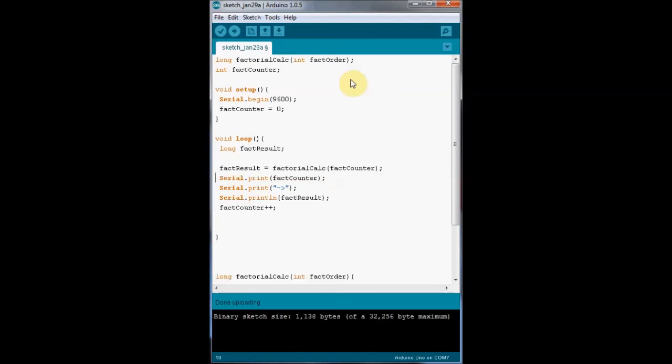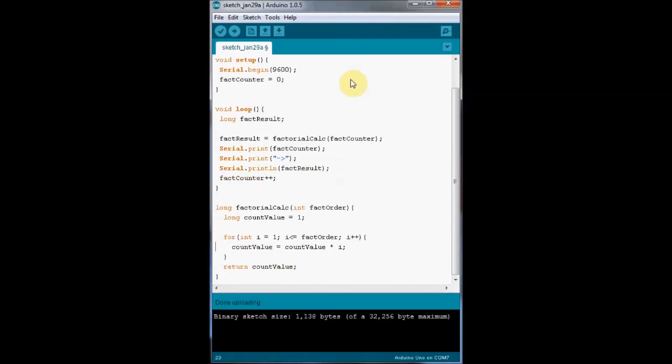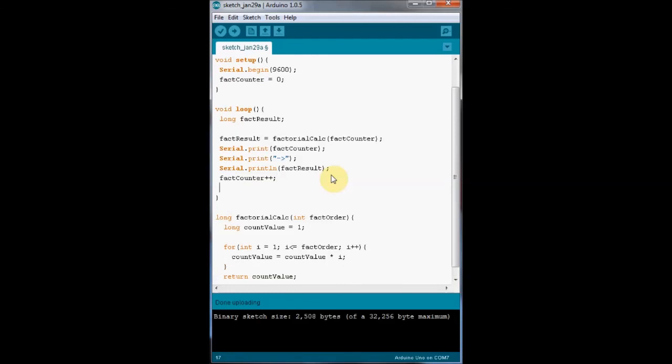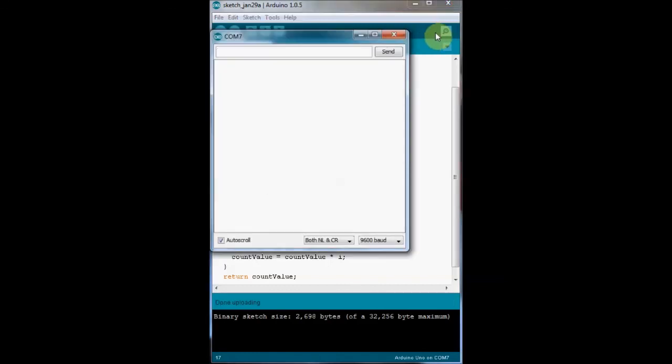Okay, we'll compress that a bit more so we can see it all. And we don't want this to happen so quickly that we can't see the result, so let's put a delay in here. So delay for 1000 milliseconds, or 1 second, between each calculation. And once that's uploaded, we can open our serial monitor and see the results we're getting.